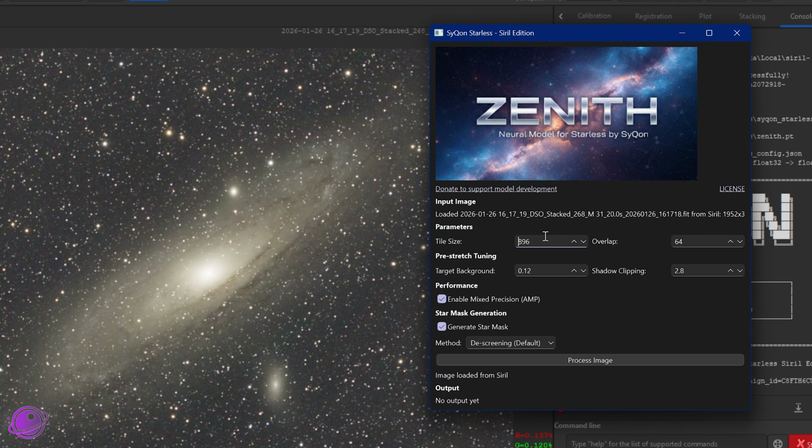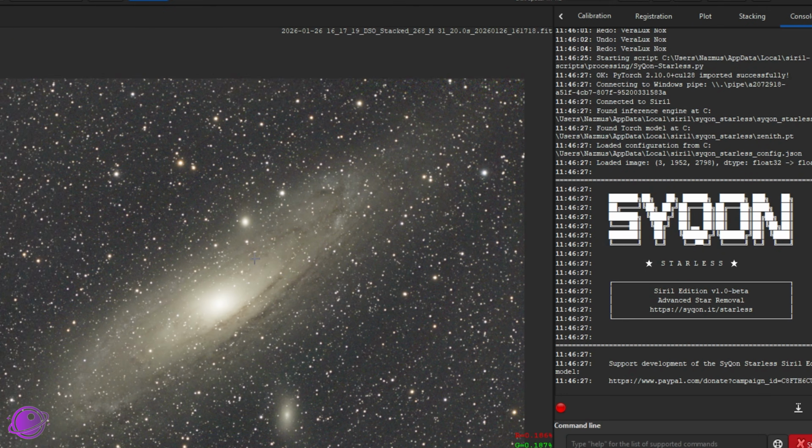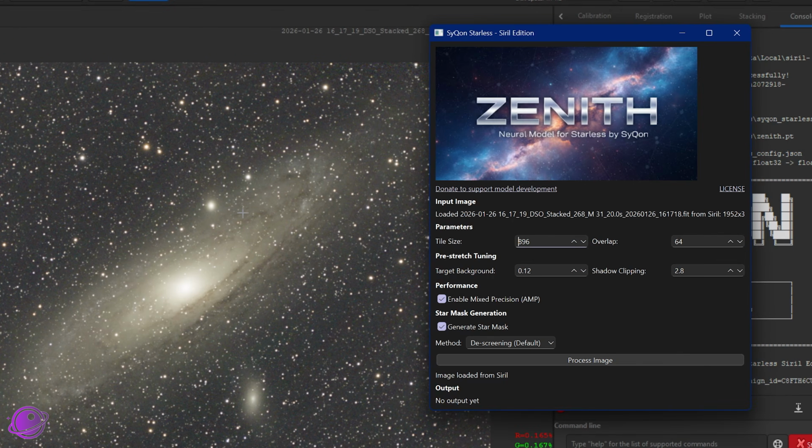I believe the default tile size is like 368, but I ran this a couple of times and I noticed that this thing gets rid of M32, which is a dwarf galaxy around M31, because it thinks it's just a big bloated star. So I find that increasing the tile size to 896, or even going all the way up to like 1024, it'll slow down processing, but it's pretty fast, and that seems to help.